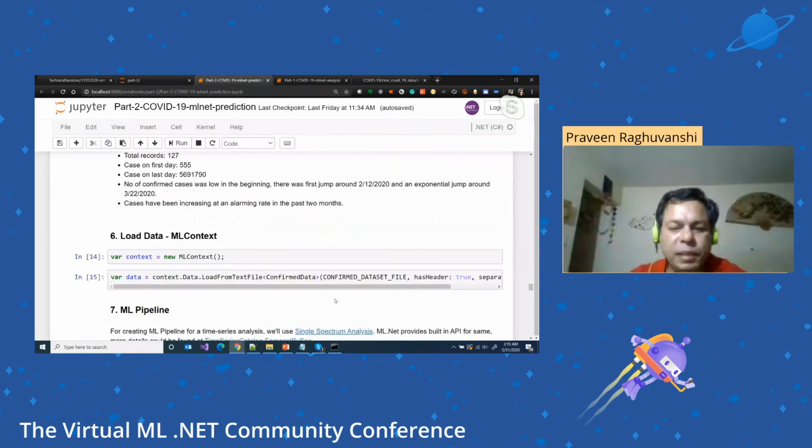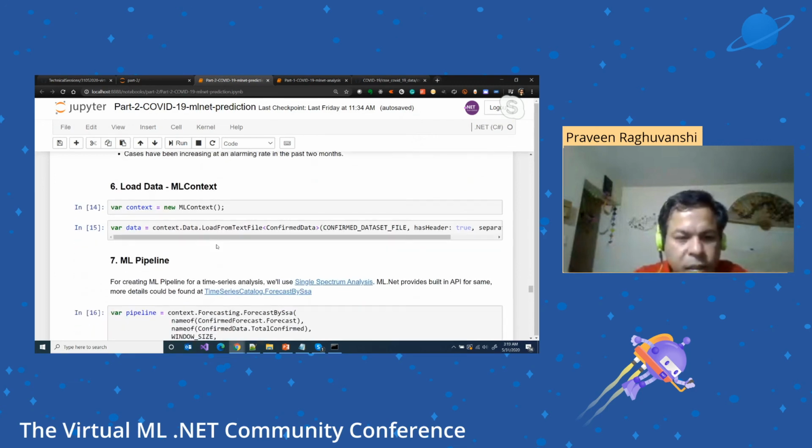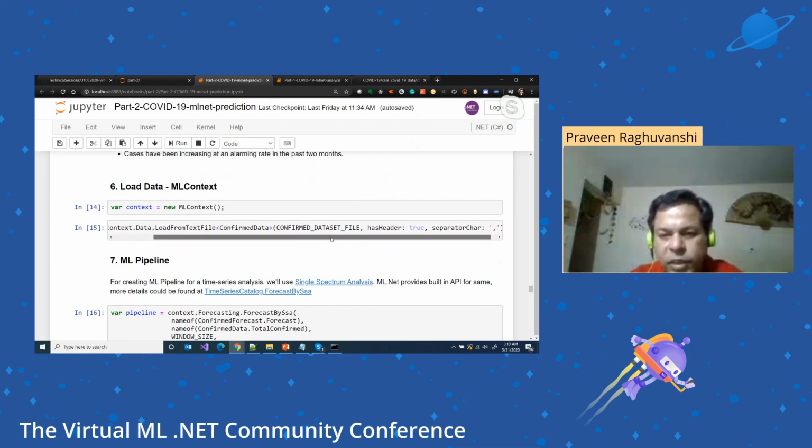Now, making the prediction is a standard process that we have been looking at for the past 2 days. We first create an ML context and then we use the load from text file API, but here we need to define our schema or the class against the columns present in our data set. This is the file name, then we set the header as true and the separator character as comma. So this will load our data set.